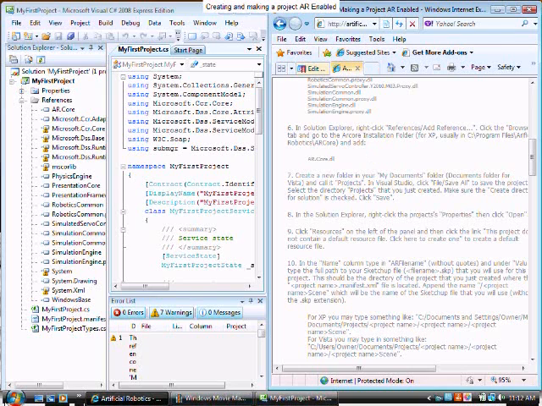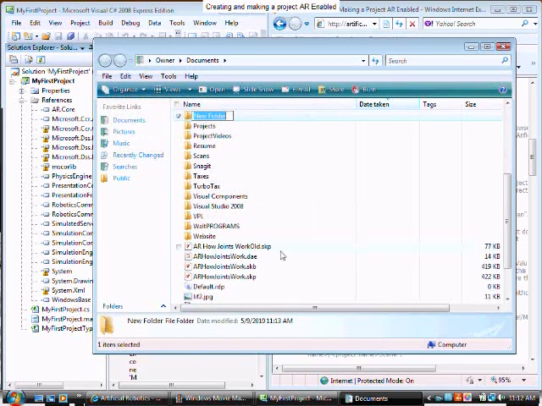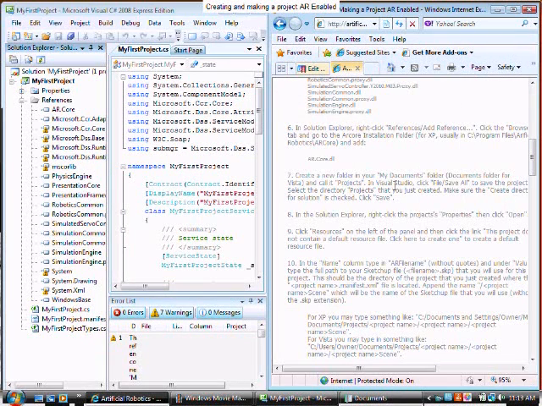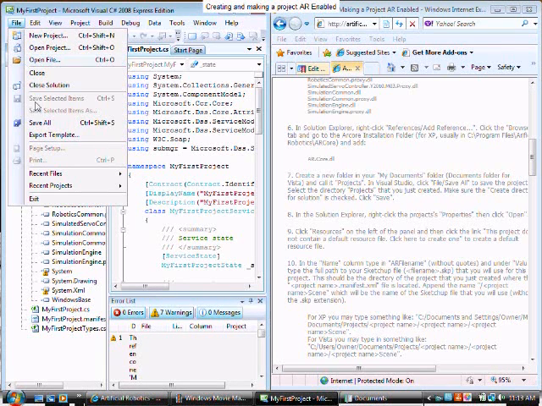Next thing I do is go to Documents and create a folder for the project. And let's call this PROJ for projects. Then I'll click File, Save All.